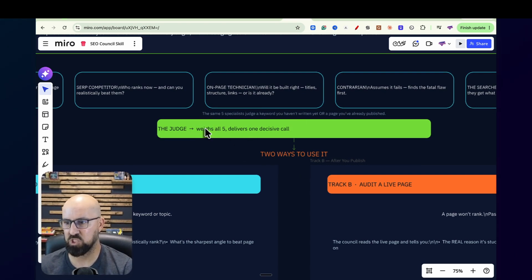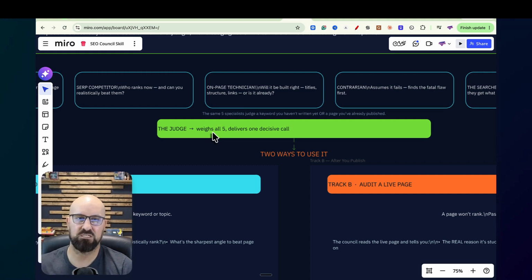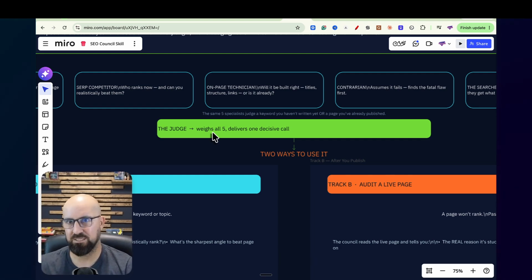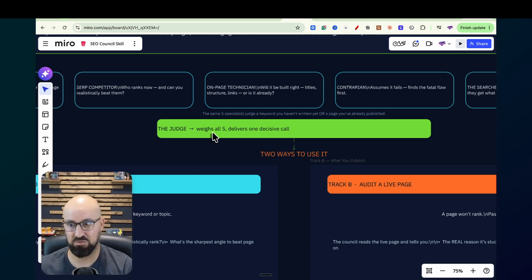And then it has a judge at the end. It weighs all 5 and delivers a decisive call. And that is why this is so powerful, because you have the 5 sub-agents working in tandem separately to come up with their decision, and then the judge analyzes each of those outputs and determines, okay, what is the best final decision based on those. So it's kind of like your own council, your own jury.